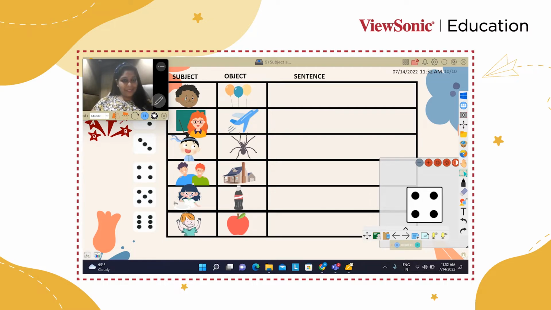engage our learners. Now here, if you see, I have two columns with me, one of a subject, another of the object. Now here, I'm trying to teach my students the concept of sentence formation and subject and predicate. Now here I have a few subjects with me. We all know that subject is the doer of an action and object is the receiver of an action, right?